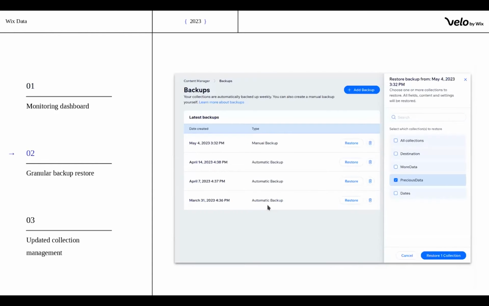The second feature that you may have missed: new backups are now taken in a way that we can restore collection by collection. I know this was a common user request, that I want to restore something and not the others. I made a mistake in some data, but the other data is correct. So we now allow disaster recovery by collection.